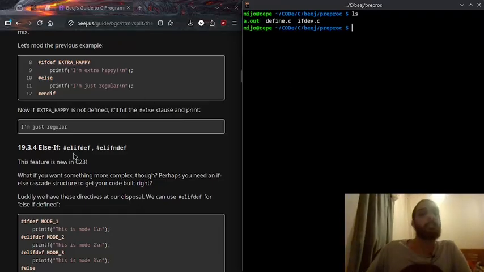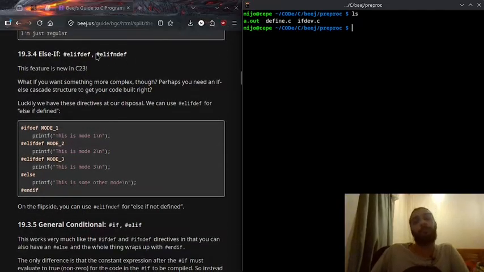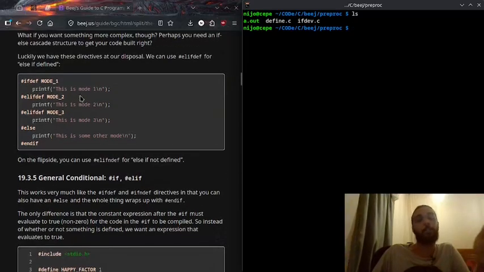Now, #elifdef and #elifndef. This feature is new in C23. What if you want something more complex? Perhaps you need an if-else cascade structure to get your code built, right? Luckily, we have these directives at our disposal.